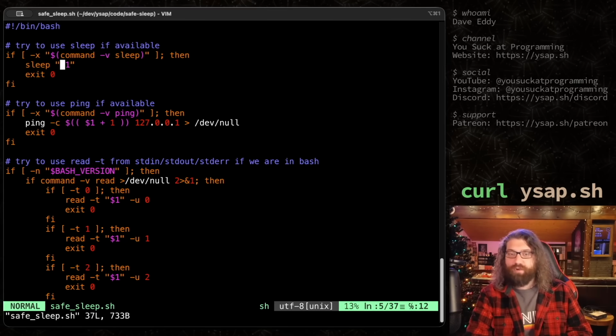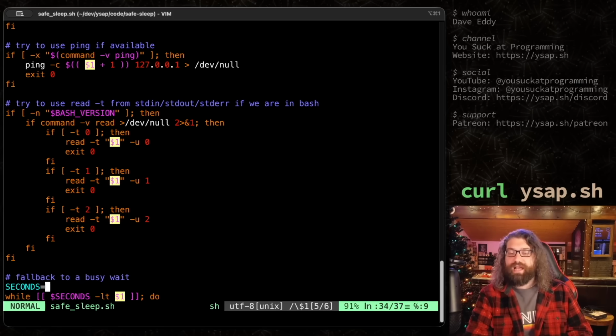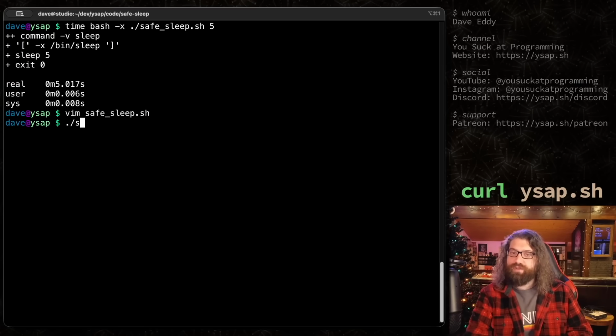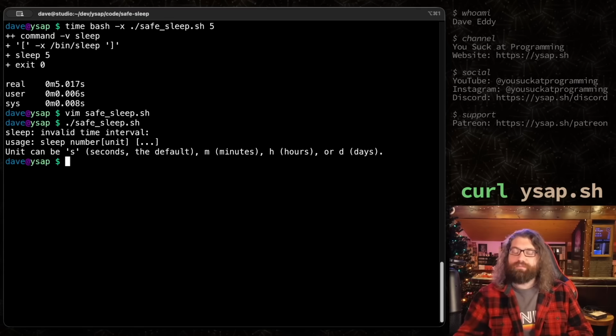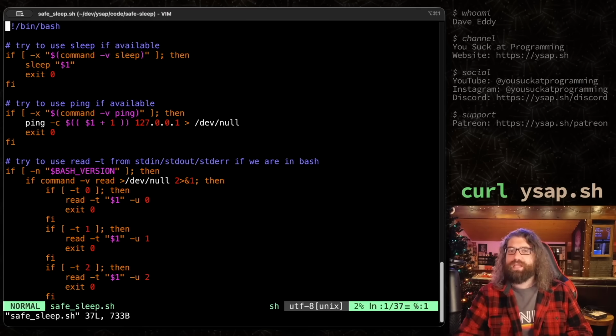Look at how many times $1 is referenced. If I search for $1, it's referenced here a lot. That's the argument the user gives us. What if we don't give an argument? What if we just call safe sleep? Well, the error message came from the sleep binary. So we're relying on these tools to give us the error message. If the sleep binary was not there, then we're relying on ping to give us an error message, right?